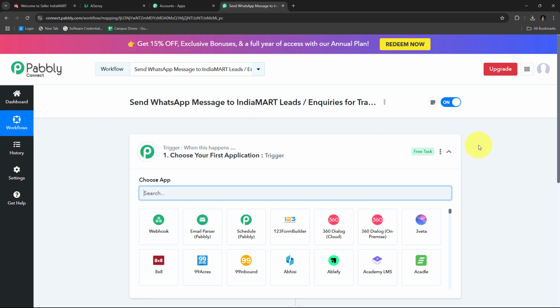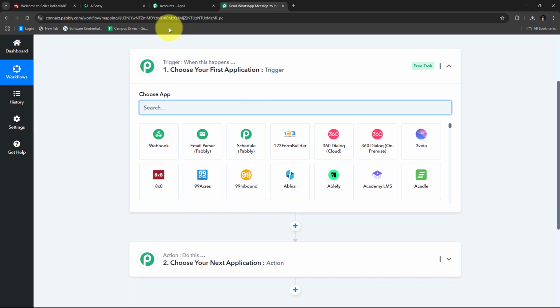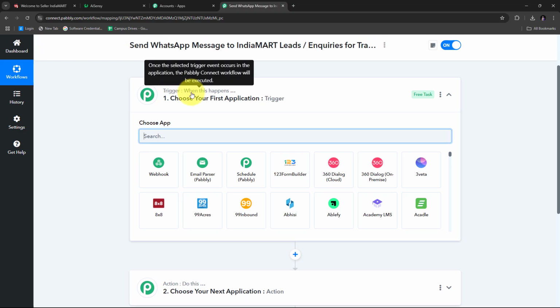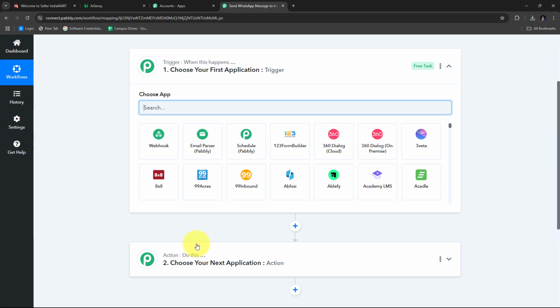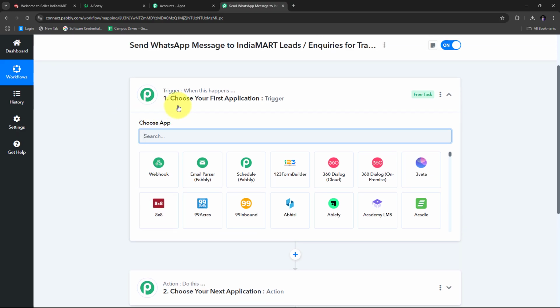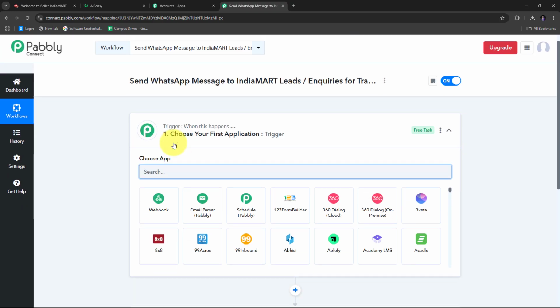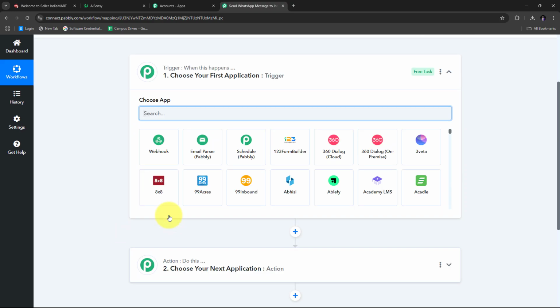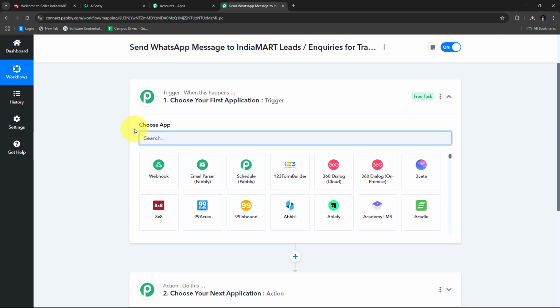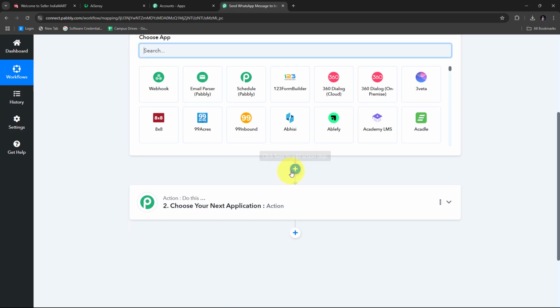And here it will take us to this most important window of our workflow. Here in this window, I have these two boxes of trigger and action. Trigger and action are the two main principles on which our workflow works. Trigger says when this happens, action says do this. So trigger is going to be the first step that will get executed in our workflow, and action is just going to follow that.